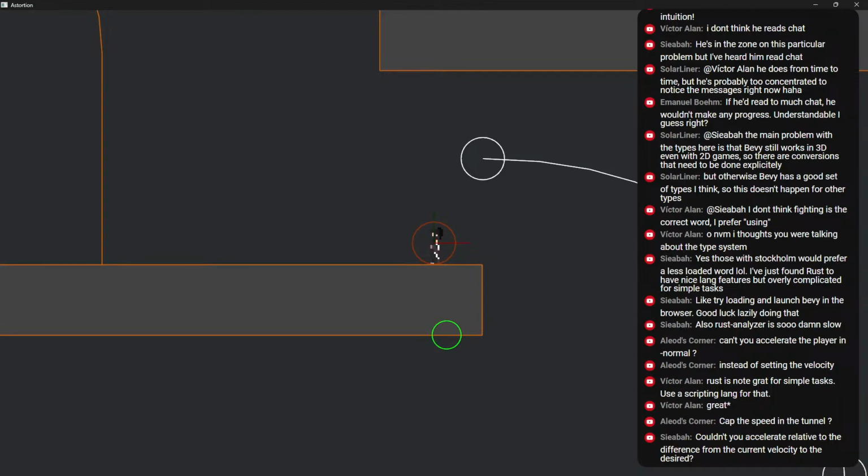Cap the speed in the tunnel. That's what I'm doing. By setting a constant velocity, I'm capping the speed, right? I could make it accelerate slowly to that speed, and that's probably something I'm gonna do. But it doesn't necessarily have to be physics based, right? It can just be damping.